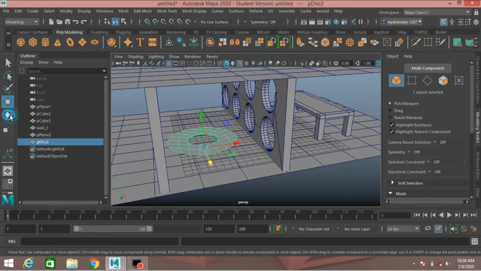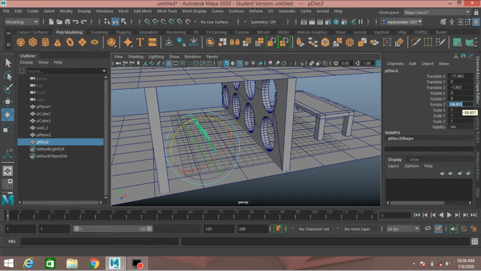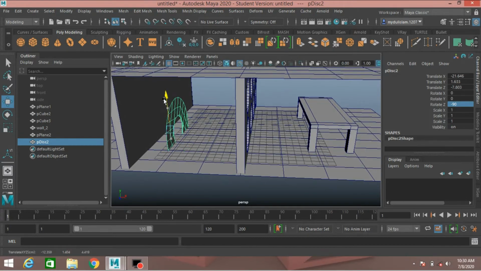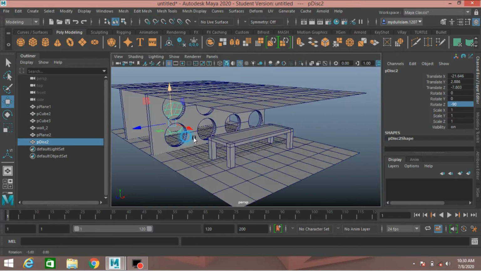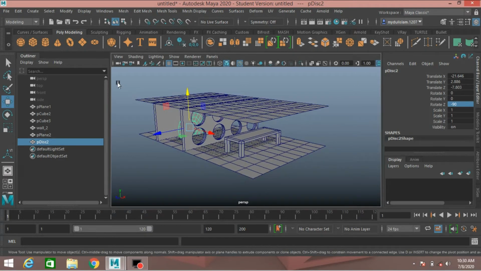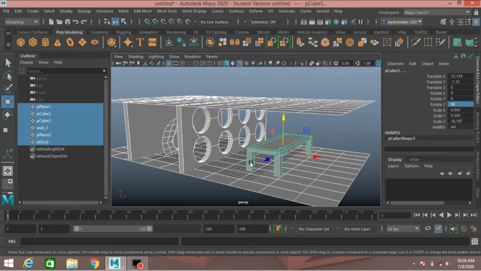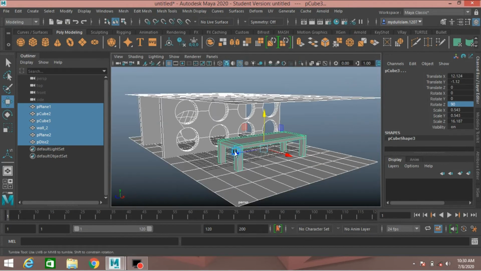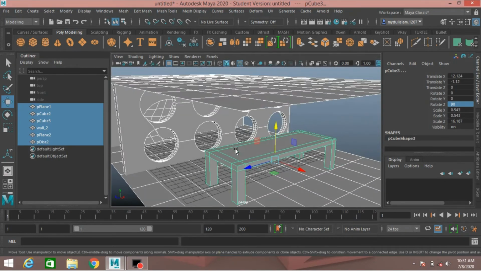Move here. Rotate the polygon disk -90 degrees. Move it back and move up. Now select all of the objects, again go to edit, delete by type, delete history. This could also be helpful for interior lighting.